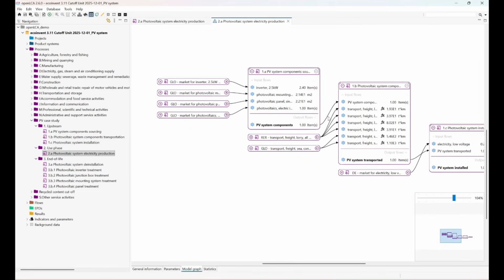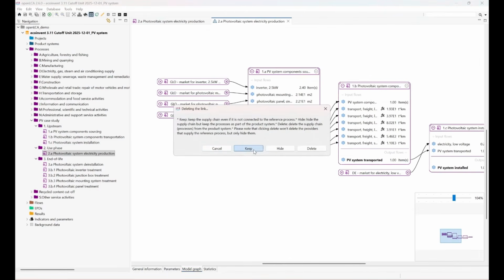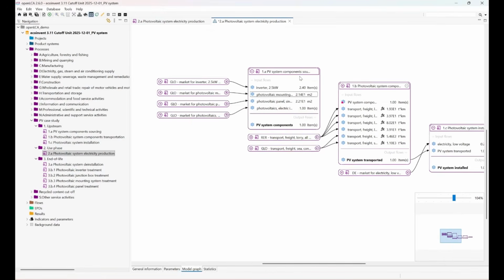Since it is also possible to modify the model graph, for example, I may delete these connections. So I could also do that. I would say keep so that the process anyway stays here. So as you can see now, it is telling me you have selected no provider. So what I can also do is to do it manually. So I can drag and drop the arrow to establish again that I have this provider here.